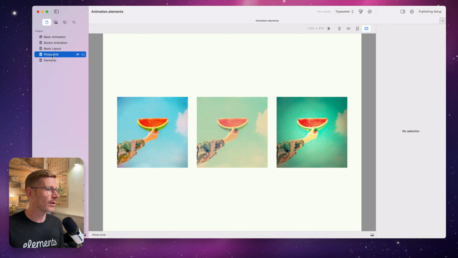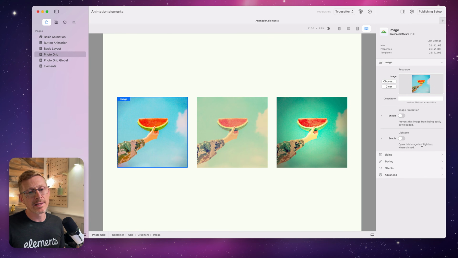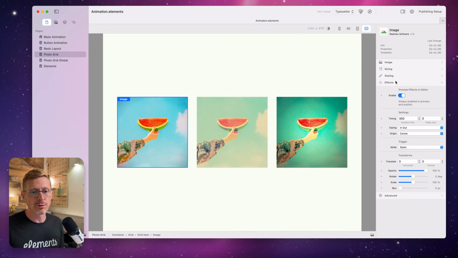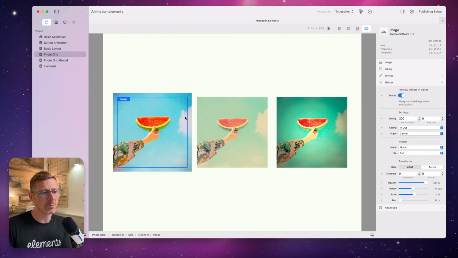So I've got a photo grid here, and let me just duplicate this because I think it will be good to show off this as a global as well. So I've got my images here, and this could be a little gallery, a little grid of images, and I want a little effect on there. So I want it on hover, and I want it to happen on self, and when it's active I want the image to zoom in a little bit.